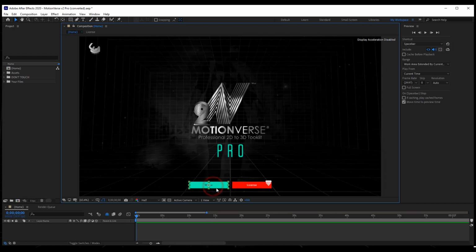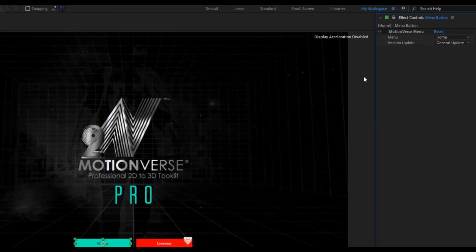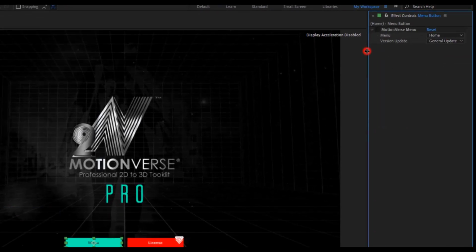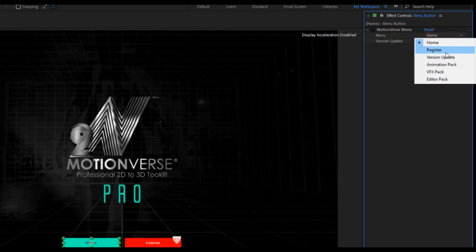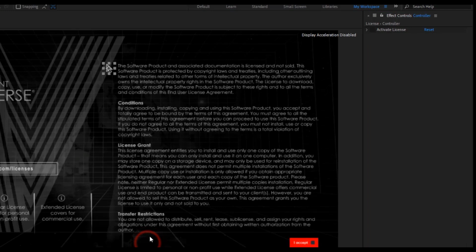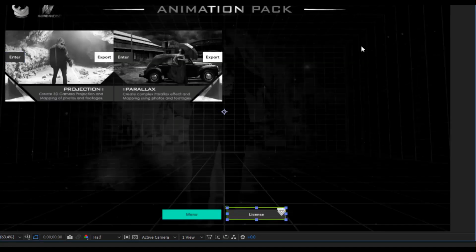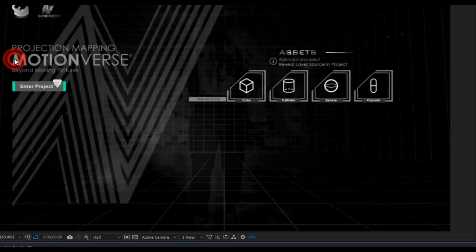Select the menu button here. If you cannot see the panel, go to Window and here Effects Control, and you will see it right here. Now we're going to go to Animation Pack. You won't see anything yet until you accept the license terms. So double click the license button here and go through the terms and then accept. We can now close this window and you will now see the packs included for MotionVerse Pro. So click enter, and here you have some of the primitive shapes here, so we can enter project.